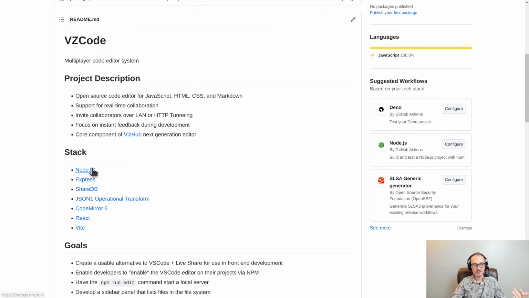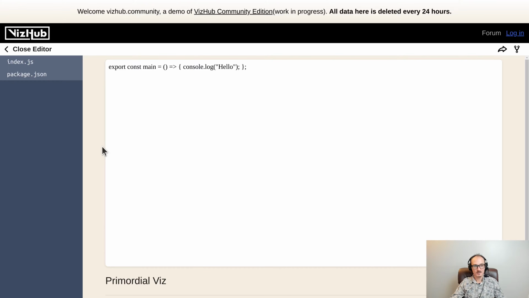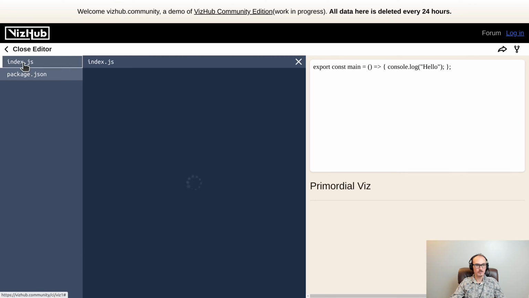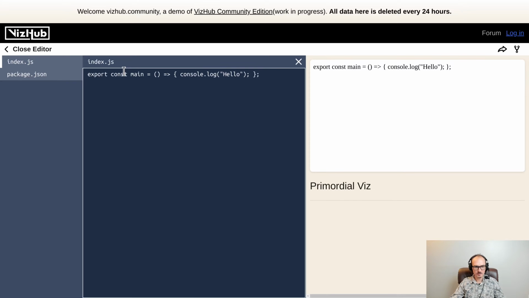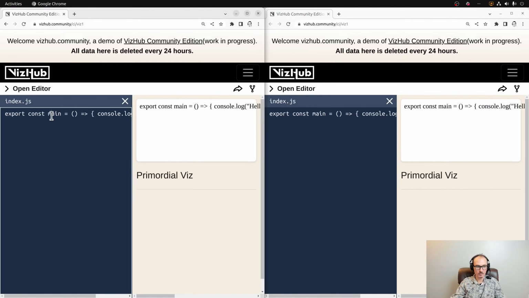It's built on Node.js, Express, ShareDB, JSON1, CodeMirror 6, React, and Vite. It should look like this when it's working. Here's a live demo of something I put together as a prototype for the next generation of VizHub. It lets you switch between files, and it does have working real-time collaboration.